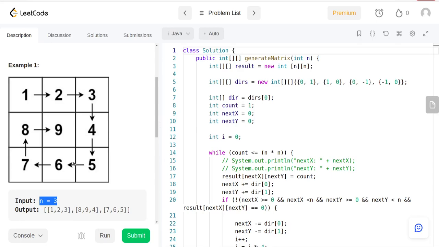right? And then we're going to be returning the matrix. So if n is equal to 3, it's a 3 cross 3 matrix. The total number of elements is going to be 9, and the way we're going to fill it up is 1 2 3 in this direction, then down, then left, then up, and then to the right, and it's going to be a spirally filled matrix.